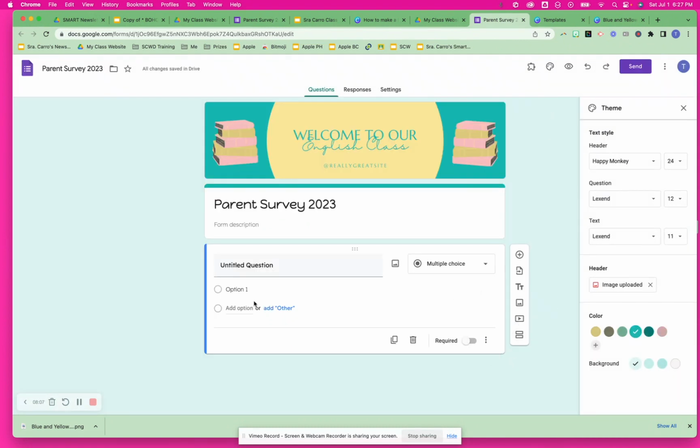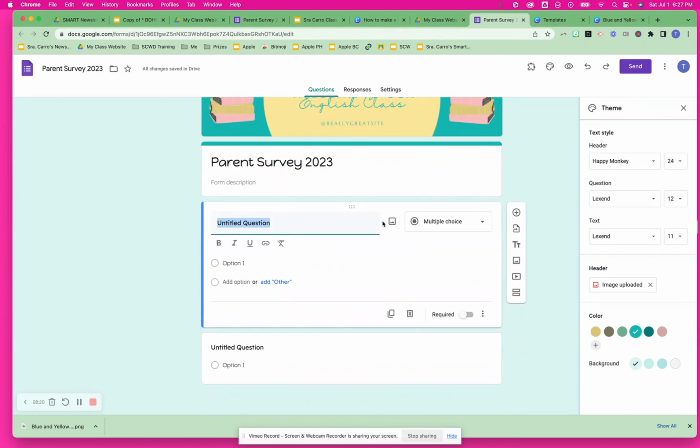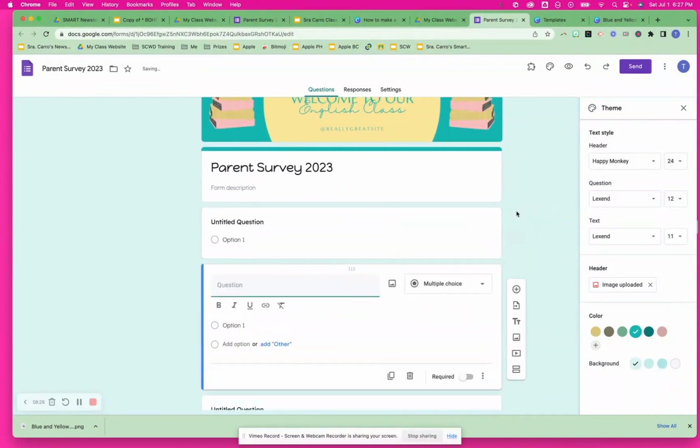So once you've written your first question, if this next question is going to be similar, it's another multiple choice question, then just click on duplicate right here and don't reinvent the wheel. And go through until you have all your questions created. Or if you want to do a completely brand new question, then you would click the plus sign right here.